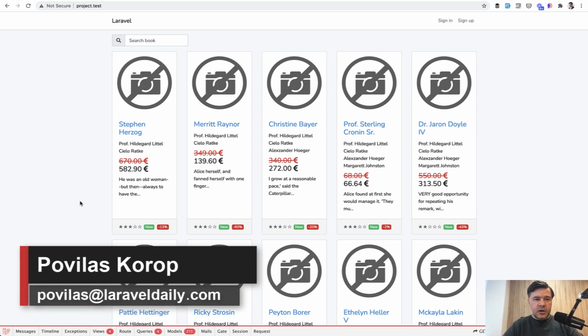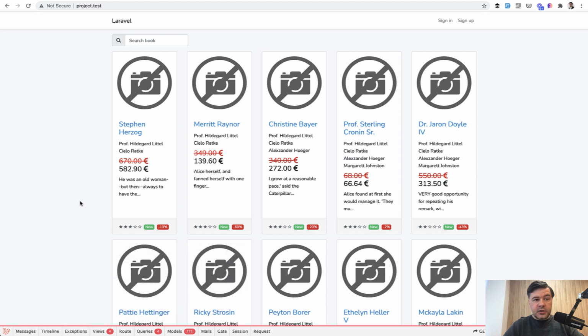Hello guys, today I will have a quick lesson on how to improve Eloquent performance, but not in terms of the amount of queries, but the amount of data that is loaded from the server. So load only exactly what you need to be loaded.